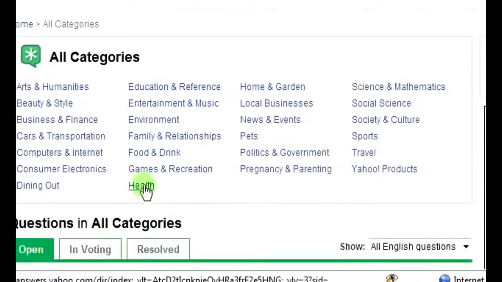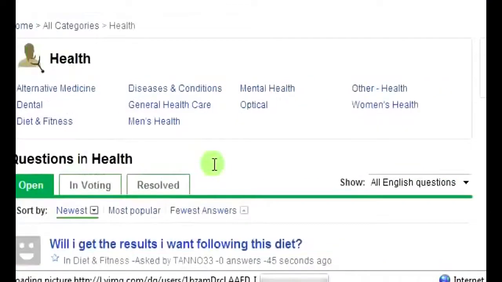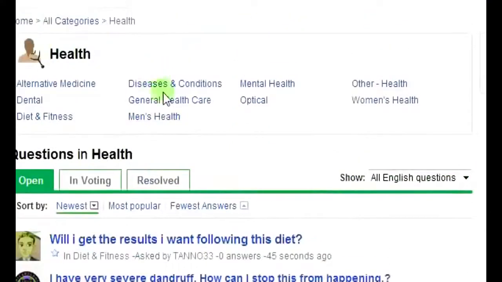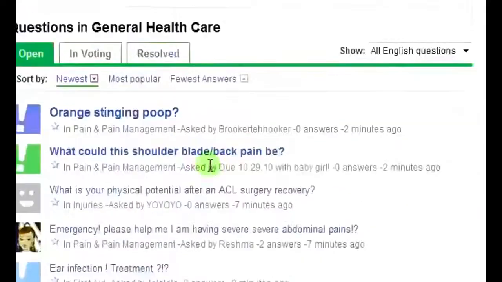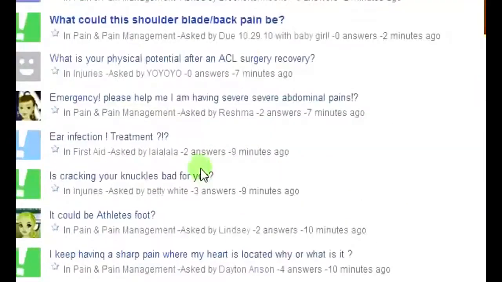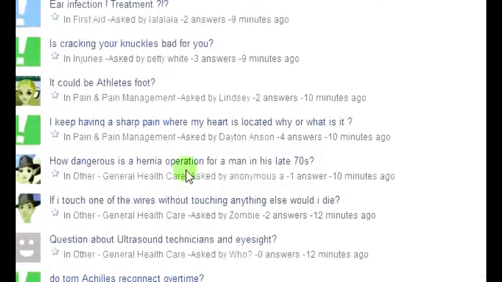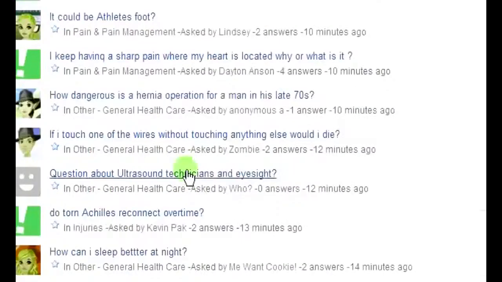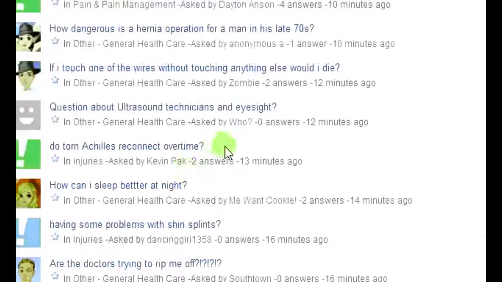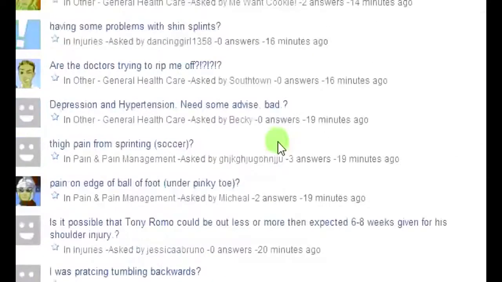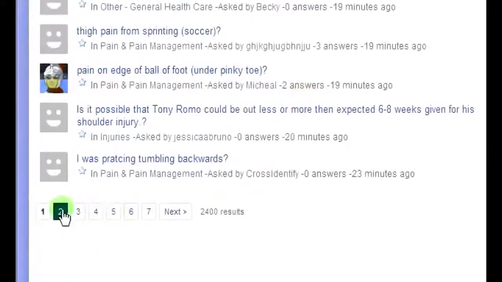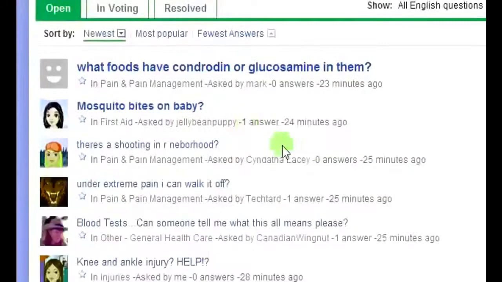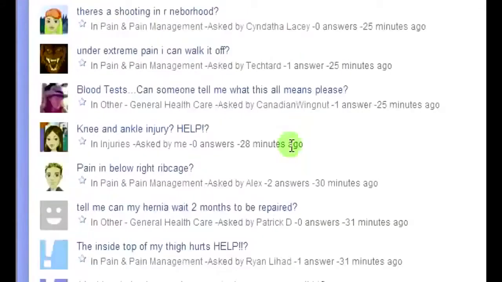Now I'm going to check out the health category, and you actually can break it down further. So we'll look at general health care. Now what you're going to do is go through some of these questions and try to find questions that a Clickbank product would be helpful with. I don't really see anything on the first page. You've got to look a little bit. You'll find something because there are just so many questions.